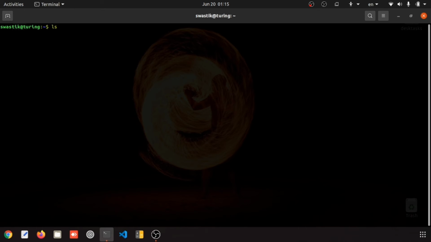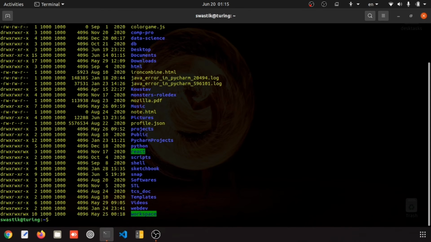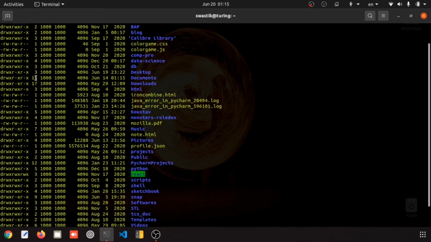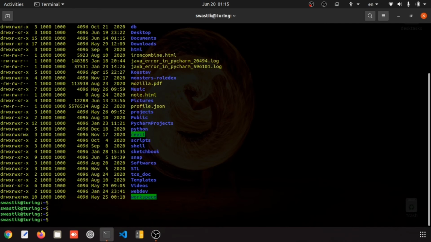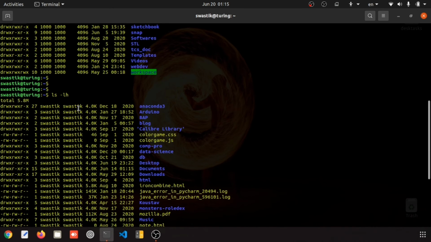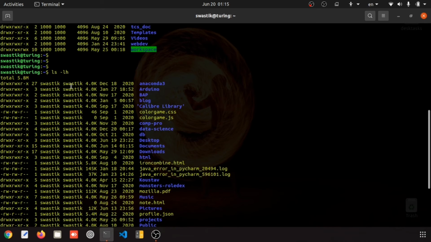Also there is ls -n. What does this n option do? ls -n shows you the UID and the GID. We will discuss what UID and GID are in a later part of our lecture. Right now you know that UID is a unique ID and GID is the group ID. So if you use ls -lh, the human readable format, all the UID and GID are converted to names.